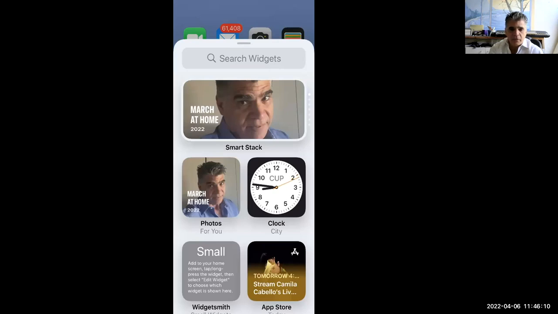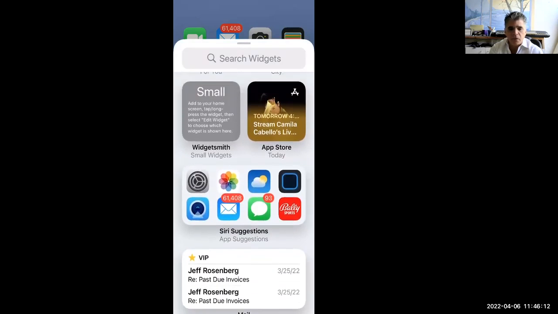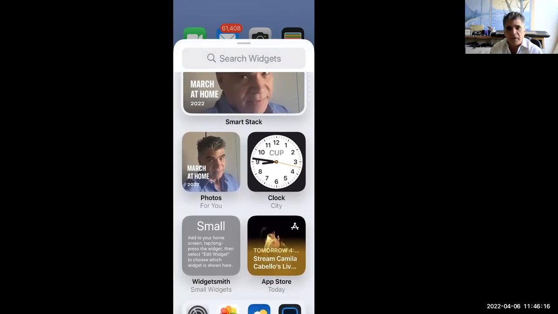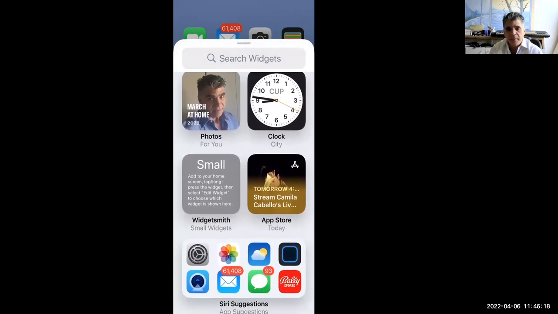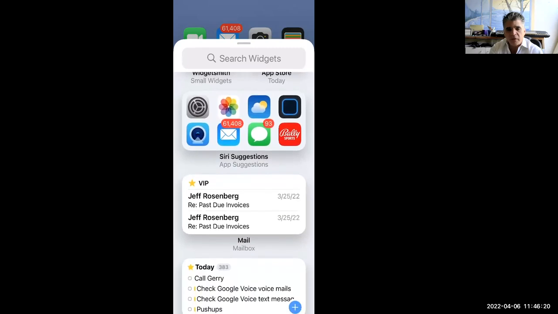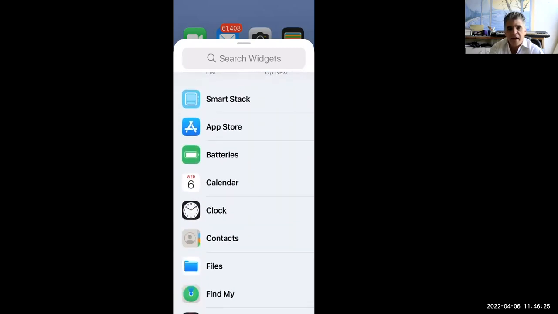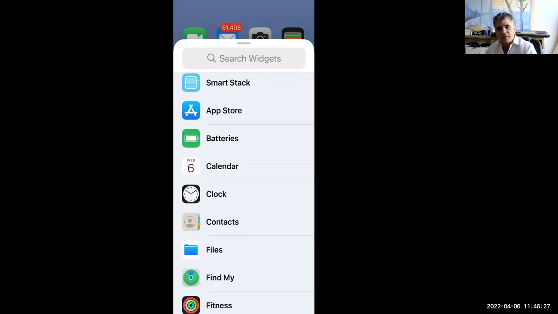And now I can scroll through here and you'll see, besides these ones up here that Apple is suggesting, there's a list eventually here. This is a list of apps that have widgets. And so that's an important point. Widgets don't just show up by themselves. They are attached to an app.